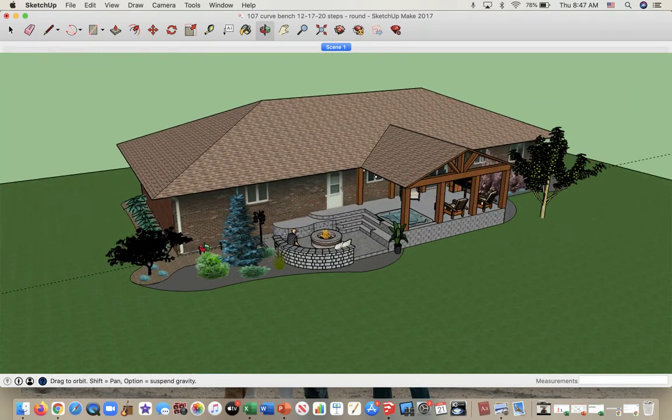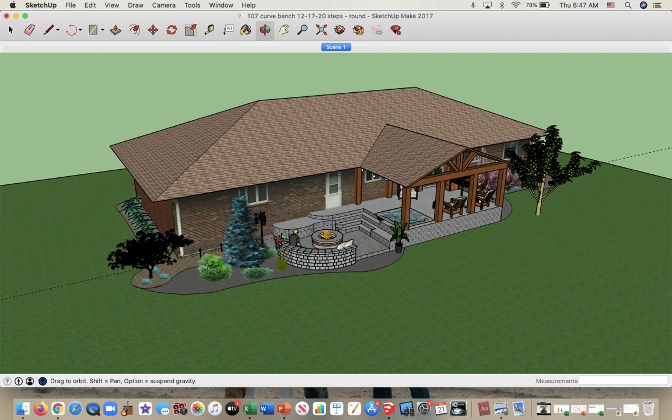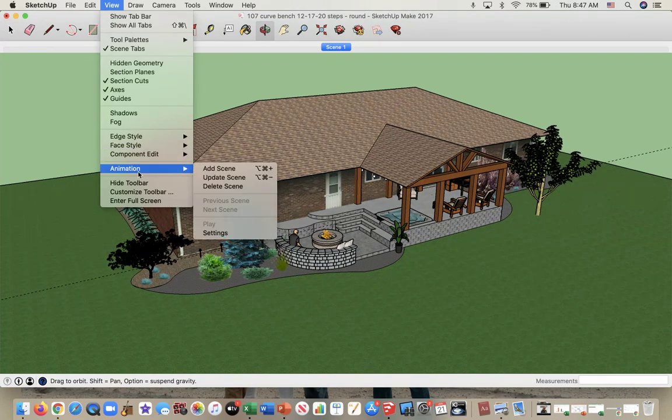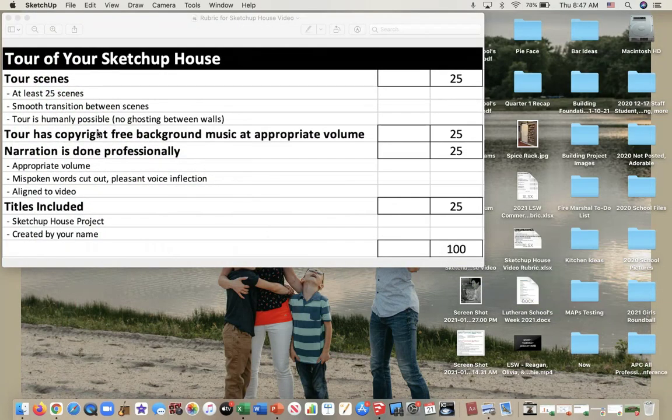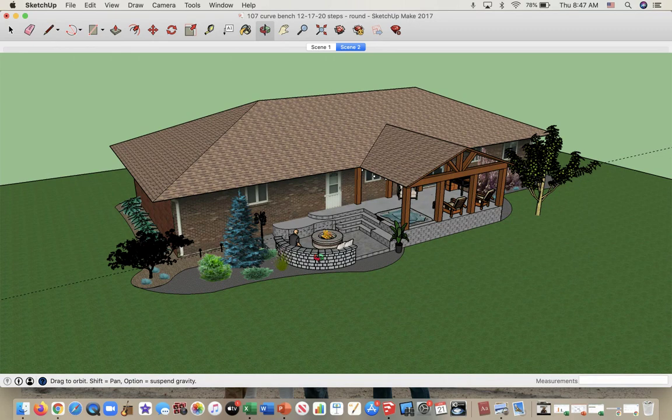So I'm just going to zoom in a little bit and maybe turn it slightly. And then I'm going to go to View, Animation, Add Scene. And there is a shortcut that we could press for that instead of going through. Smooth transition. Tour is humanly possible. No ghosting between walls. I think you can probably figure out what that means. I gave it a pretty specific description there.